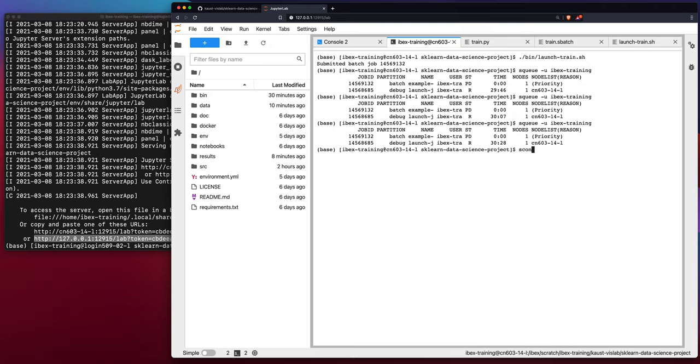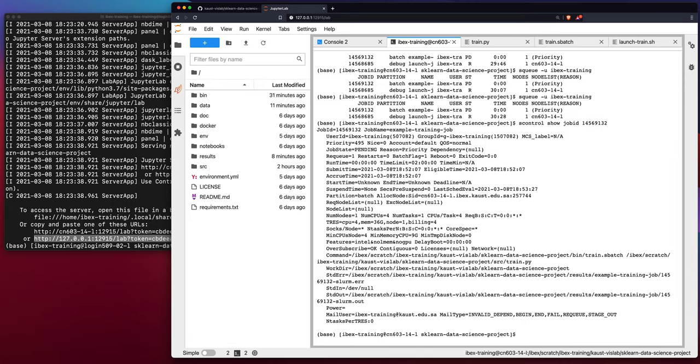So we can do scontrol show job ID, and then I think this is the syntax. So we can look here and see when it's going to start. So we have no estimated start time.